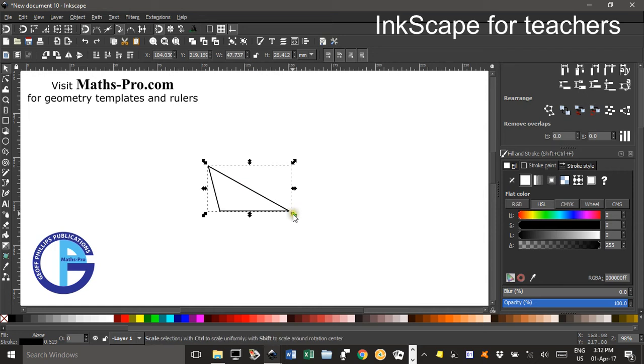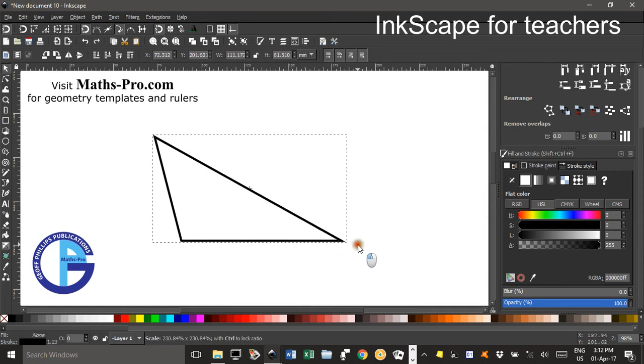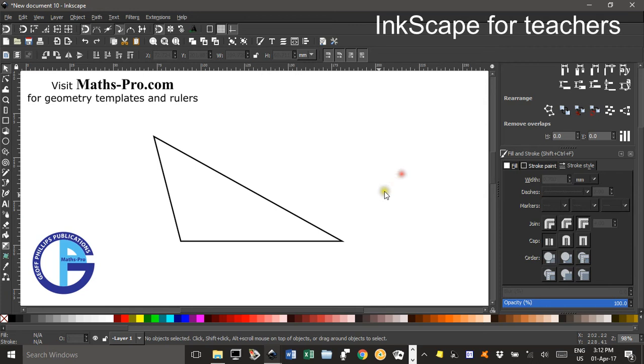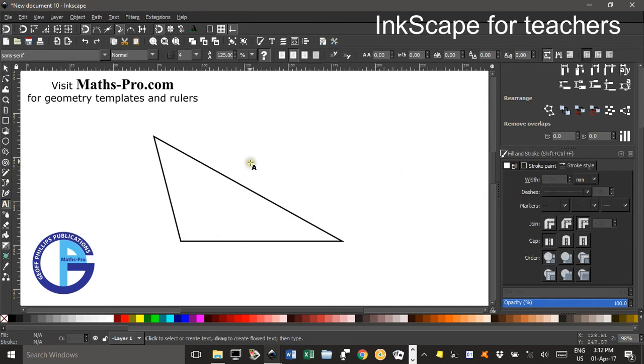If I click on that, holding down Control to keep the proportions, or Control Shift just to keep it centered there. If you think the stroke is a bit thick, you can choose the fill and stroke menu, Control Shift F, and change it to 0.7 or something like that. And that's it. You can use the text tool to label the sides.